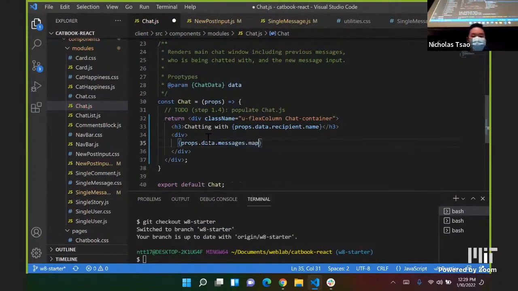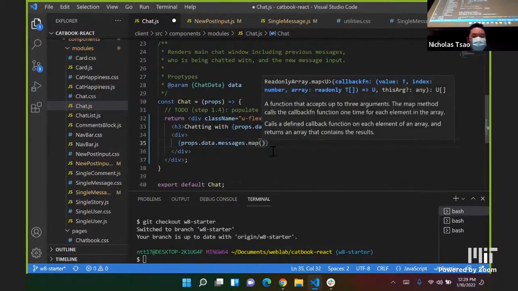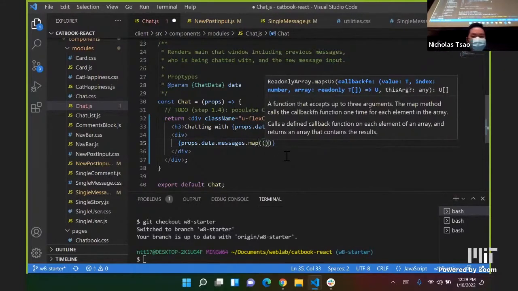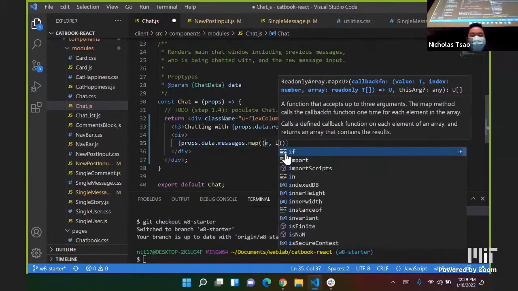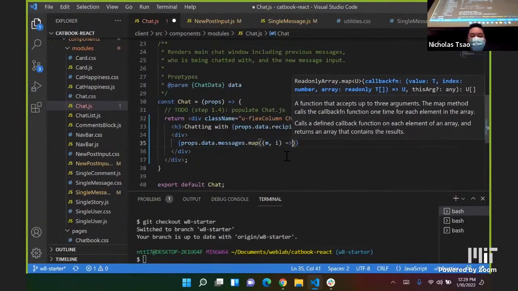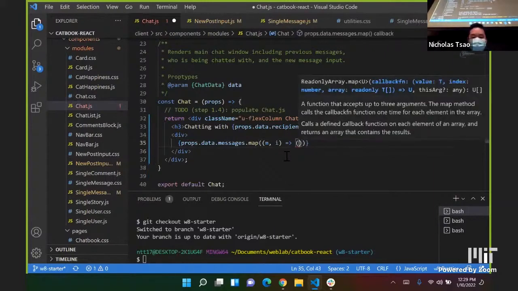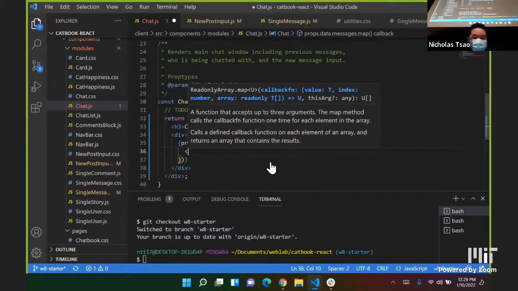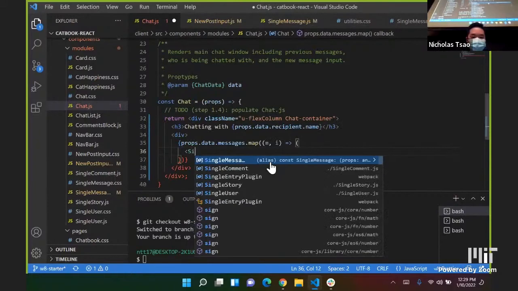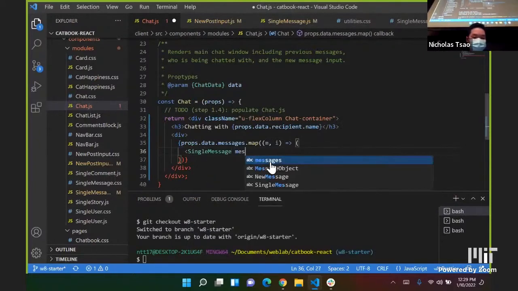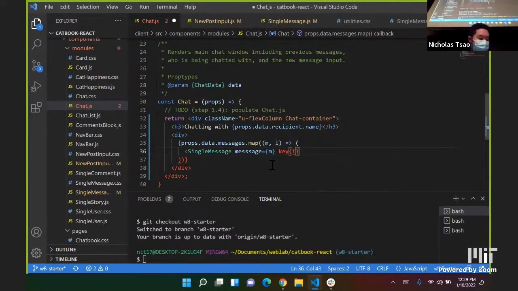And now we're going to use our trusty map function. So messages is going to be an array of messages, and we're going to map each message along with its index. So M is the message and I is the index. And it's going to map to a single message, with the actual message being this message, and the key being this index.